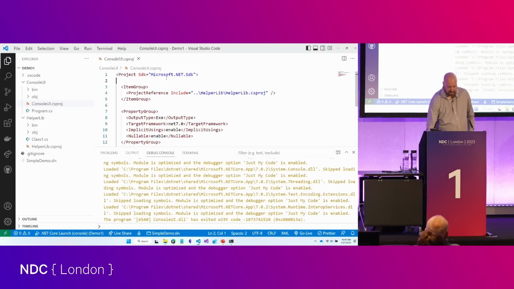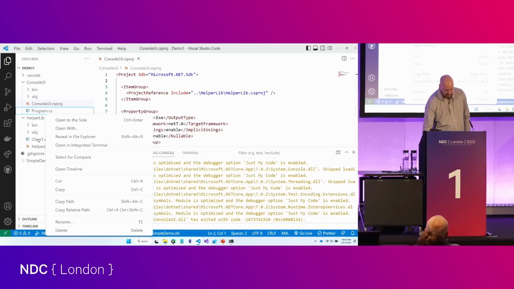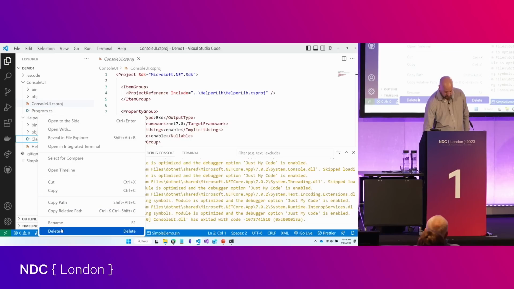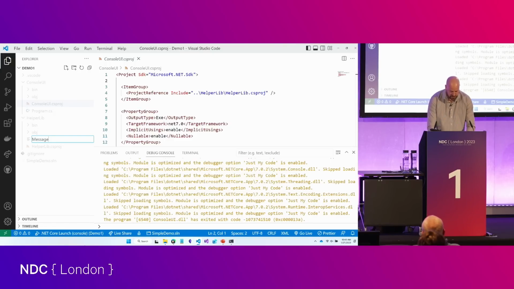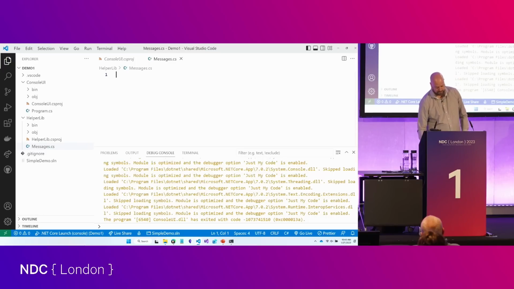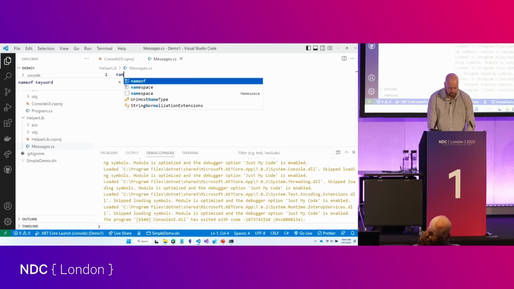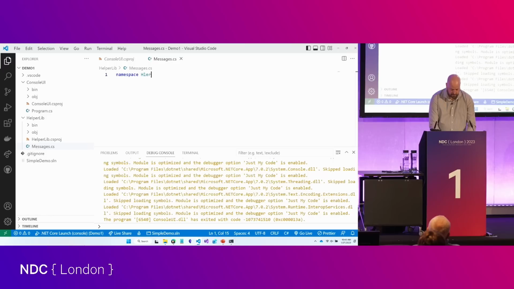So, a couple things in here. Let's go to our class library. Let's get rid of Class1. Let's start over. So we're going to say new file. I love this. So we're just going to say Messages.cs. And I have, again, a blank file. So I would say .cs file, but it's up to me what to do with that. So I need to know namespace HelperLib. I'm going to say public class. Let's call this Messages, since that's the name of the file we're in.